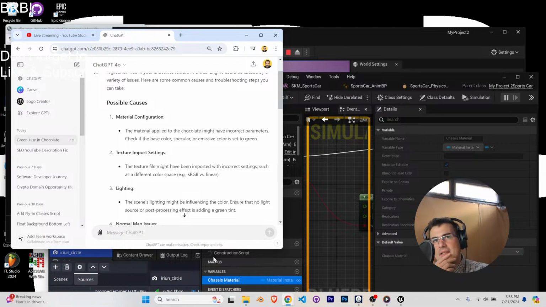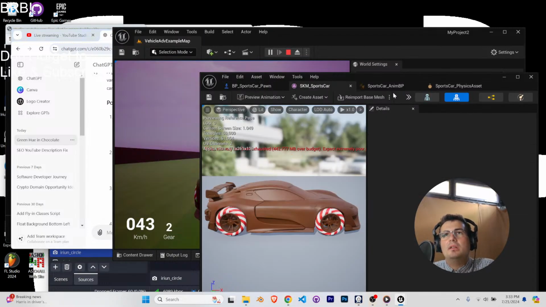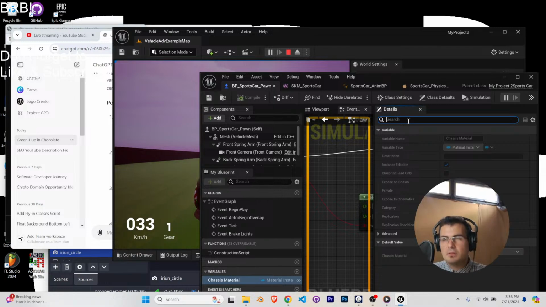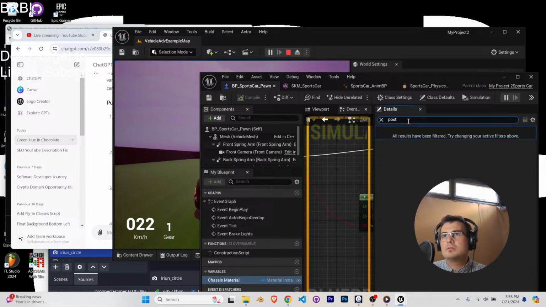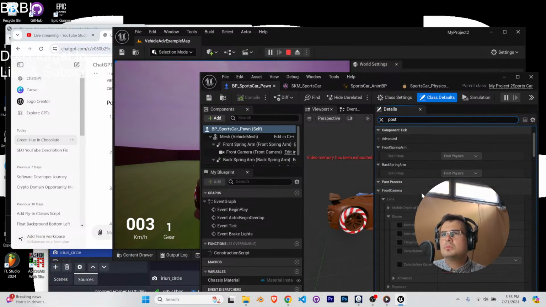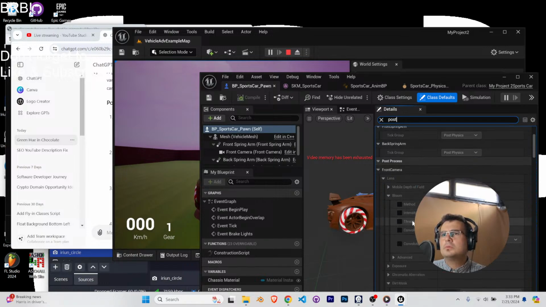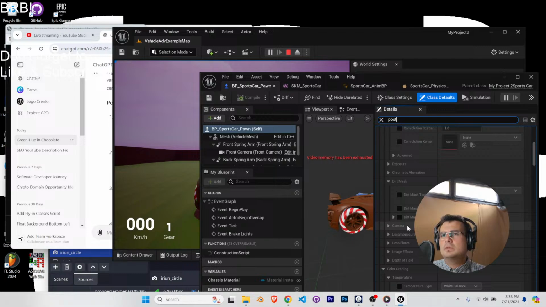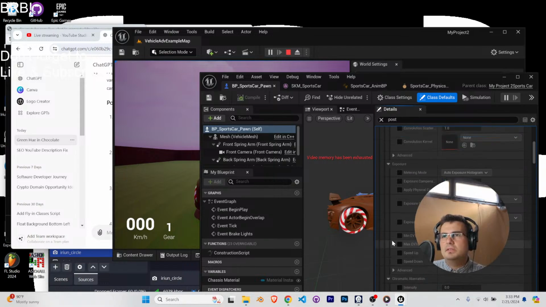The scene's lighting may be influencing the color. Ensure that no light source or post-processing effect is making it green. Okay, let's look at post-processing on the car itself. Go up here. Post. Doesn't look like there's anything. This all kind of looks disabled.